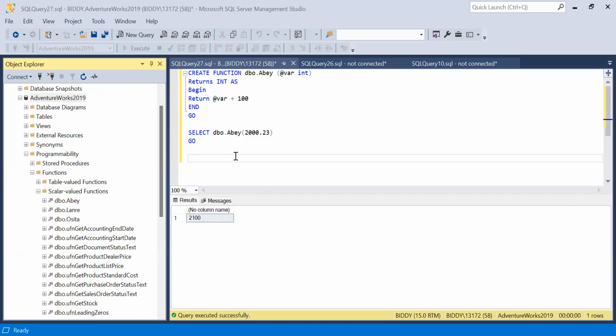Good evening, everyone. I will show you how to create a scalar valued function in SQL.